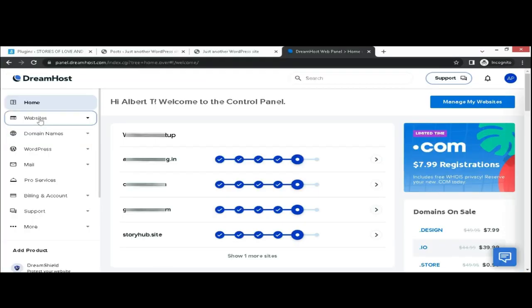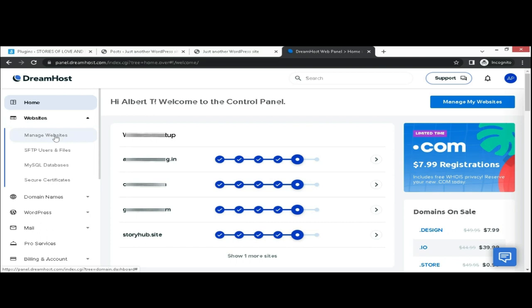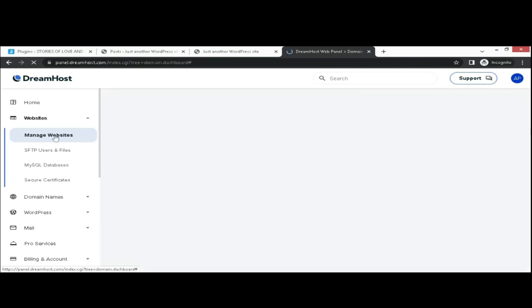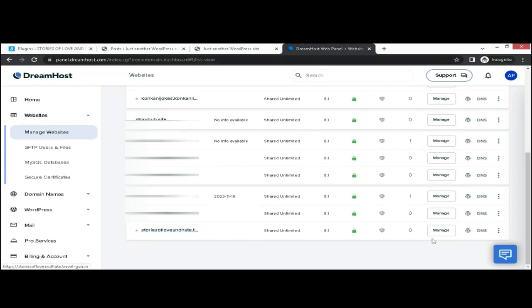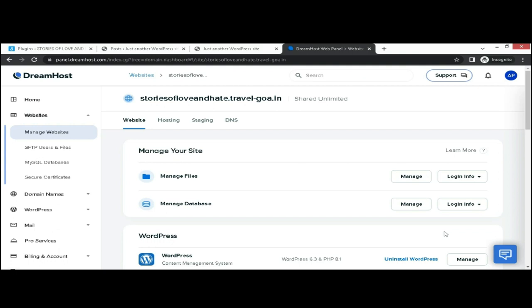I will log into my Dreamhost login dashboard. And here I am in the dashboard. First, click on Manage Domains. And here is my subdomain, Stories of Love and Hate, which we are going to transfer. Let's click on Manage and you will land here.